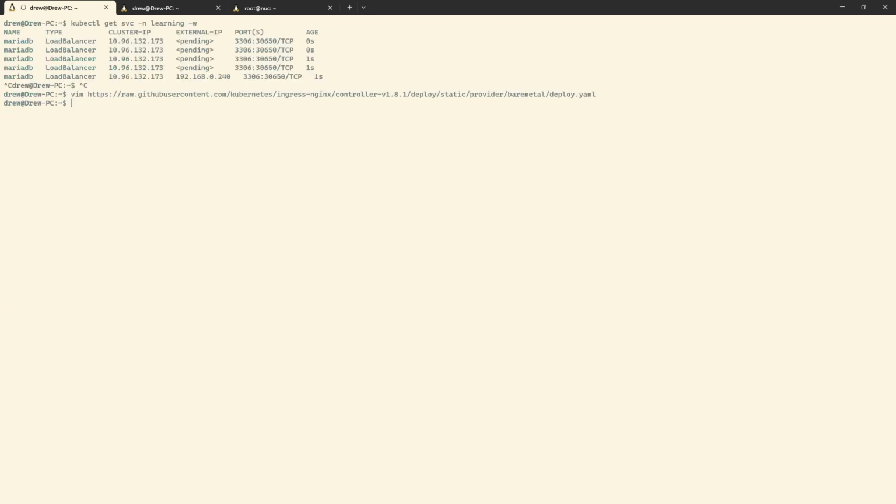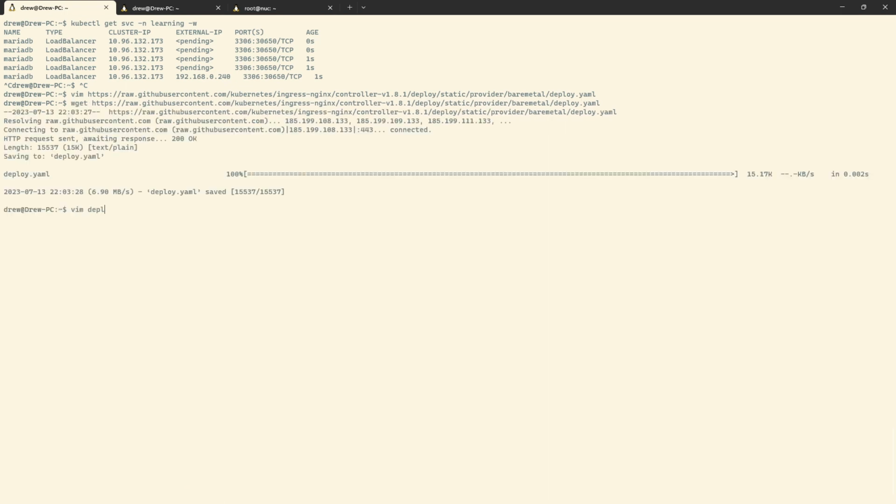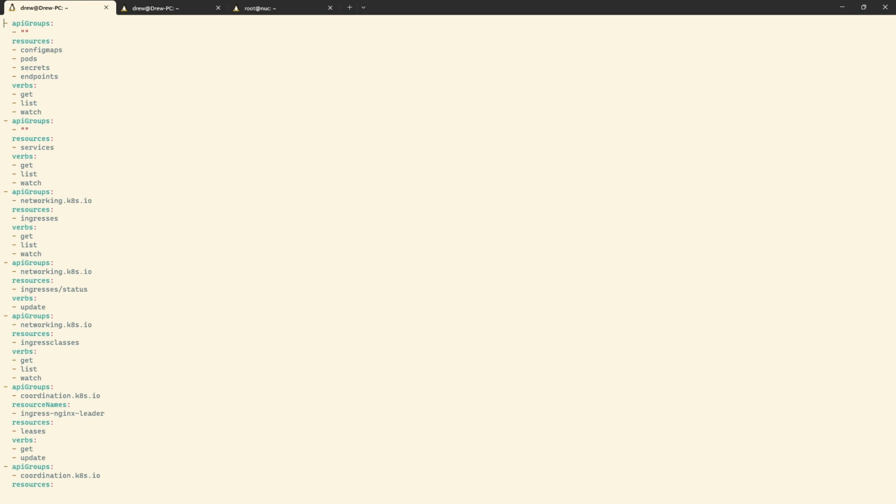So we'll just vim that. Yeah, that's not going to be very clever. Let me just get that actually. That was very silly of me. And then we'll vim deploy, and then in here we will have something somewhere with node port.